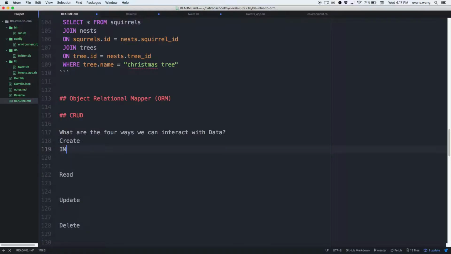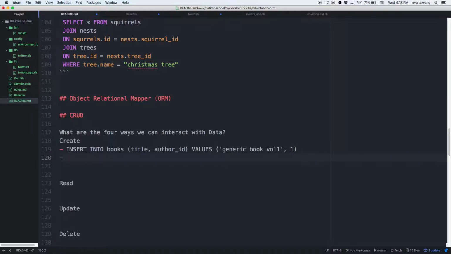Cool. Let me do a little bit of this. Into what? Some table. Let's just call it books for now. Nothing wild. And what are we putting in there? Title. And what else? Author ID. Right? And what are the values for title and author ID? Some generic book. Right? Cool. Hold on. Volume 1. And what's the ID? 1. Great.